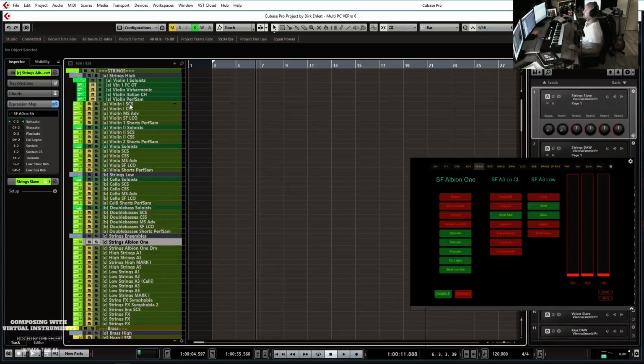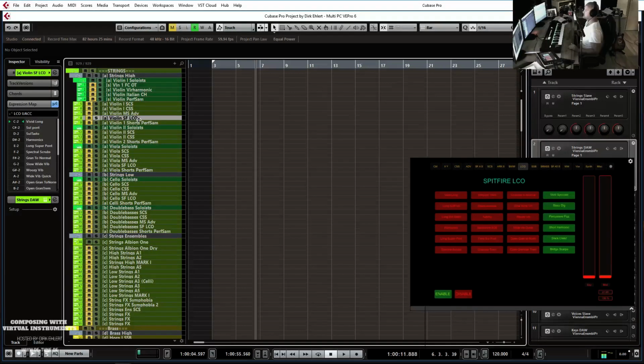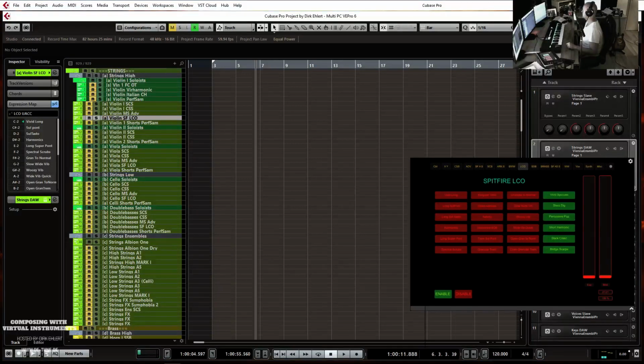So this is one of the first things. Some people have been asking, how does it actually work to enable or disable in VEPro? So let's take, for example, the London Contemporary from Spitfire. Use the spiccato here. Not there yet because it's the load.